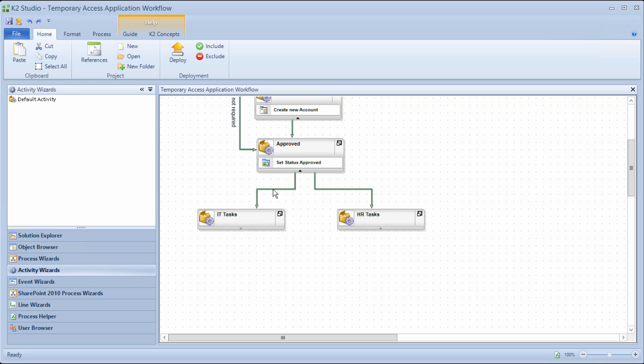Let's also label these lines accordingly. Remember, you can double-click on the line. I'll start with the left line and we'll set it to IT tasks required. And then over here on the right, we'll name this one HR tasks required.